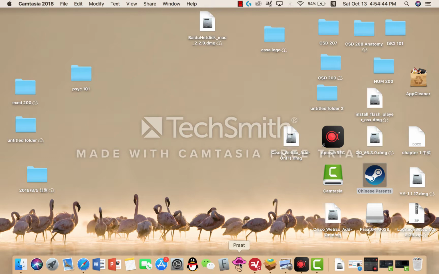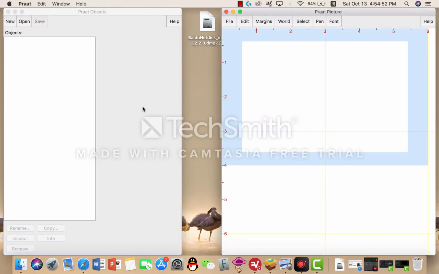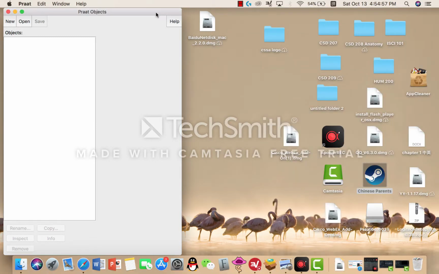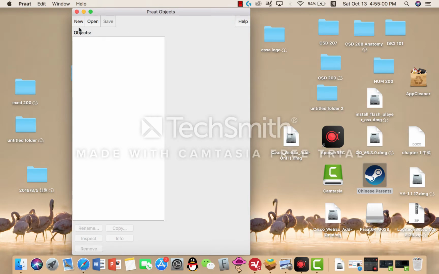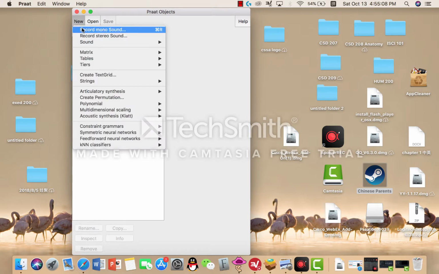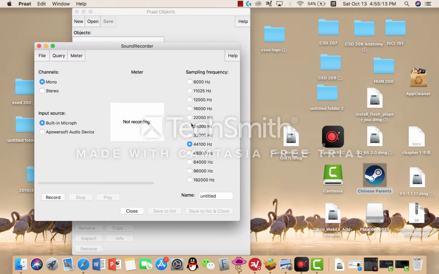So we can download PRAAT from this website, praat.com. Just click. We don't need the PRAAT picture, so just close it. I'm going to record the high front vowel. Just click New and Record mono sound. Don't worry about the sampling frequency. Whatever your computer defaults to is fine.